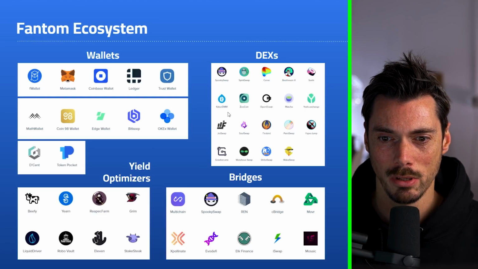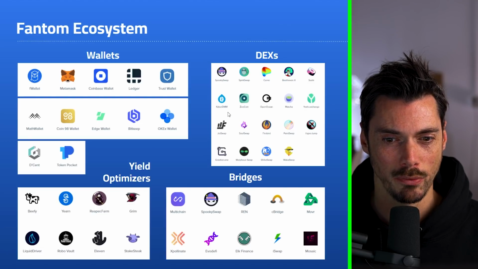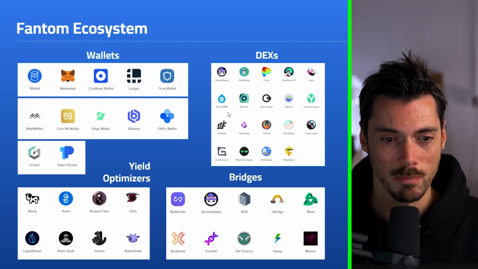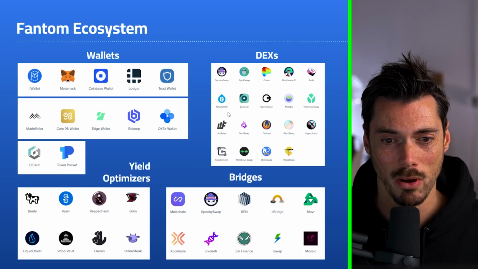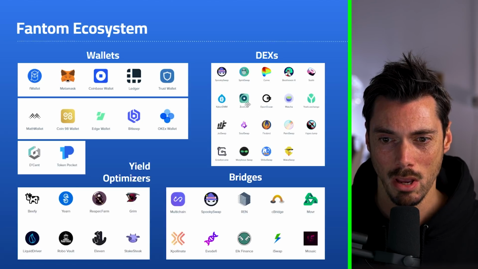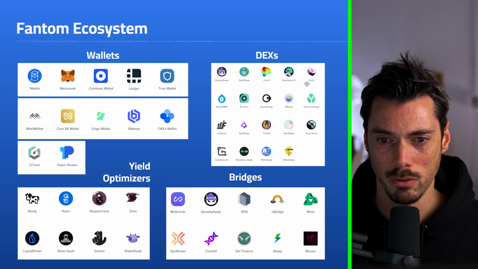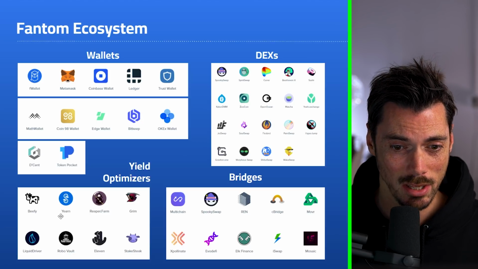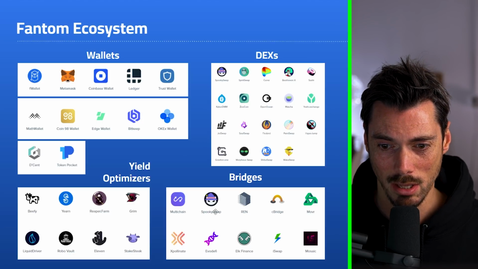So the Fantom ecosystem looks like this. It's pretty well built out, actually, and that's probably a large result of Andre being there. There's plenty of wallets, tons of DEXs, the usual ones you would see there, Curve, Sushi represented, and then SpookySwap that we're going to be looking at. Yearn is there for obvious reasons. And then there's a bunch of bridges.